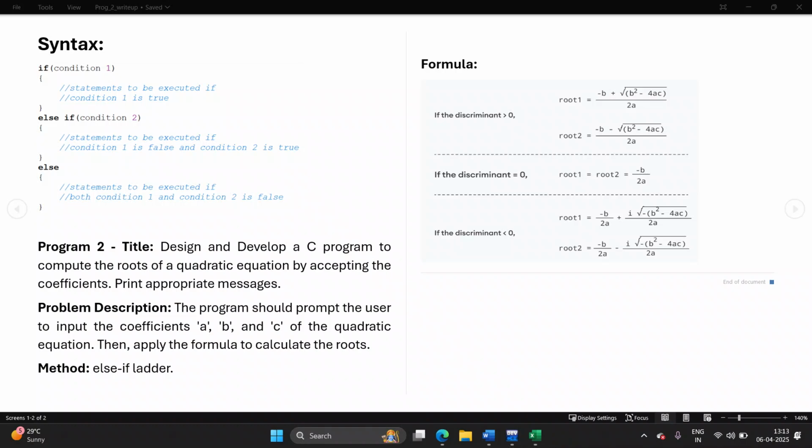Hello everyone. Today we'll be discussing a program to compute roots of a quadratic equation by accepting the coefficients from the user. For doing this, you will require the syntax of if, else if and else statements. The advantage of using if, else if is that you can test multiple conditions.